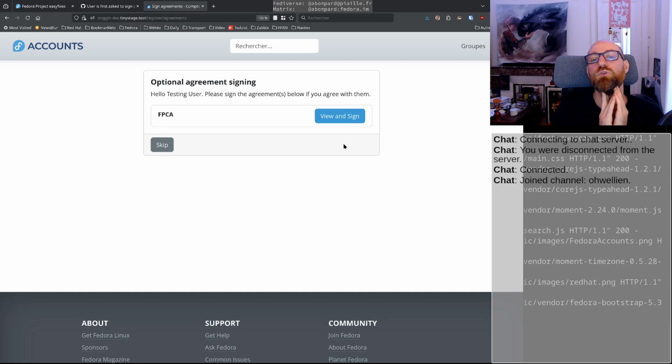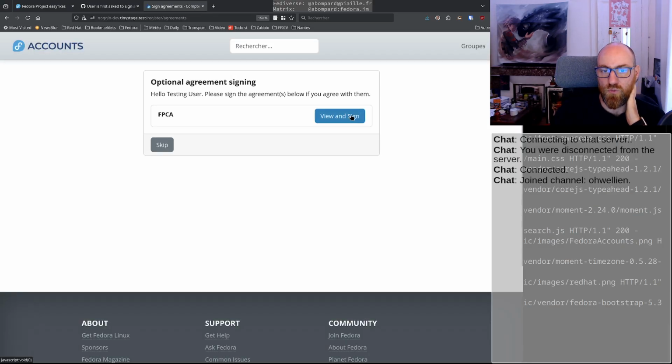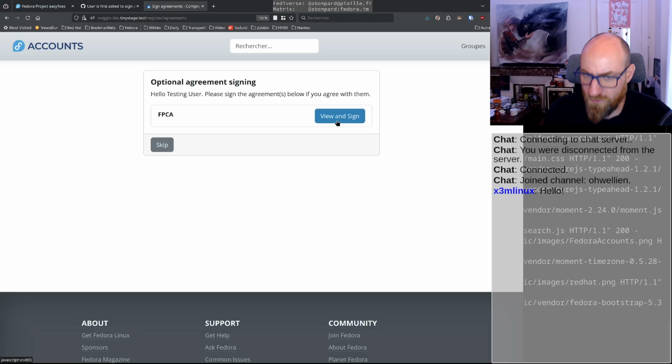Should I just put view or should I put view and sign? Because if I click here, I'm going to be able to view it and sign it. That's logical. But you might think that when you have something that says view and sign, you're going to sign. It wouldn't make sense. If you have view and sign, does this mean that clicking on the button will view and sign at the same time, and it will not give you the opportunity to not sign what you've just viewed? Maybe just let's go with view and sign.